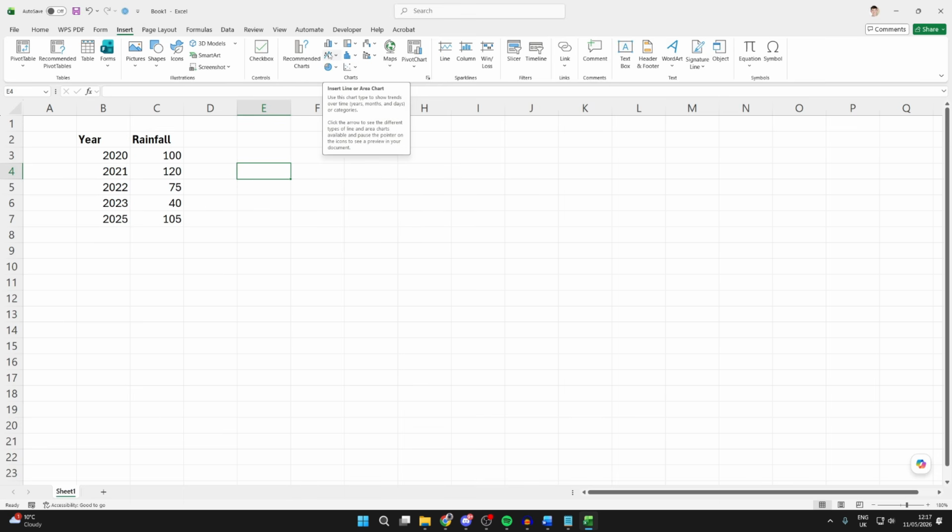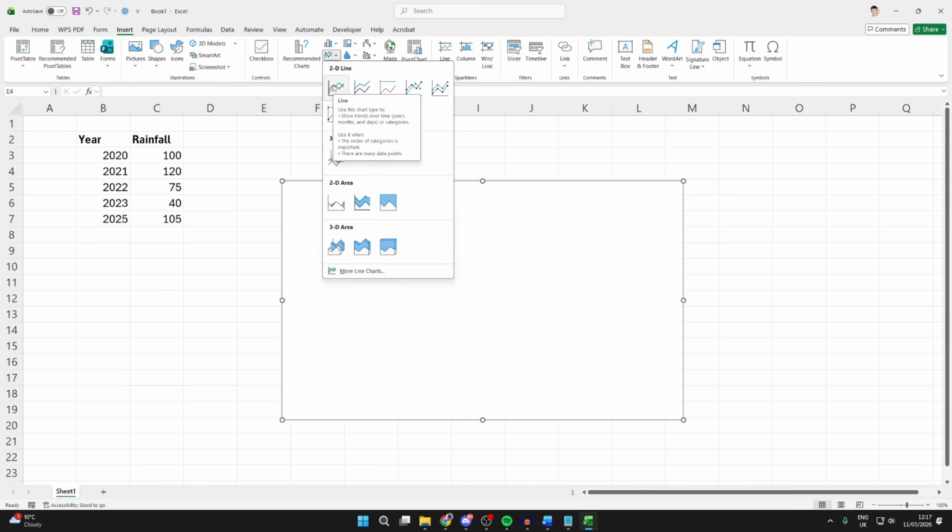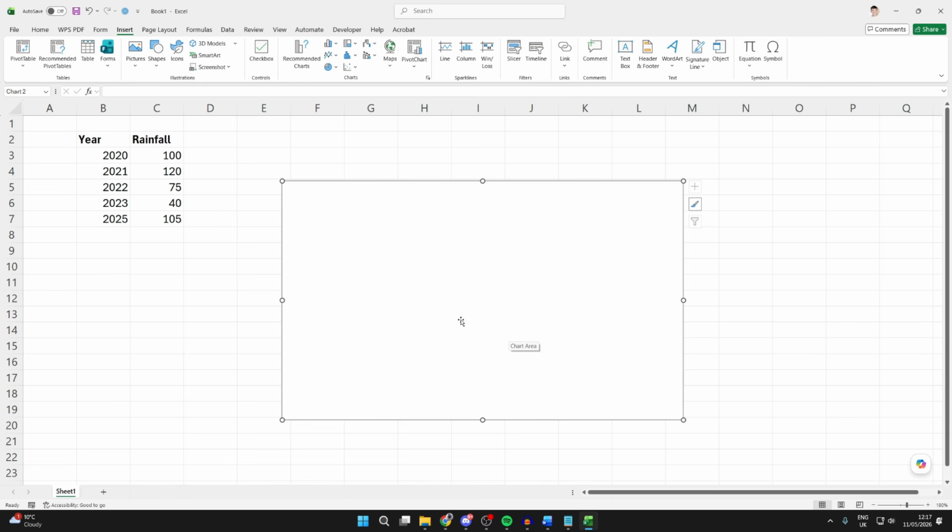So you can see the little icon, or when you hover over it, it says insert line or area chart. Click on it and you can then see these different designs here, and you can hover and click on the one you want. Go and click on it. You'll then get this blank box here called chart area.